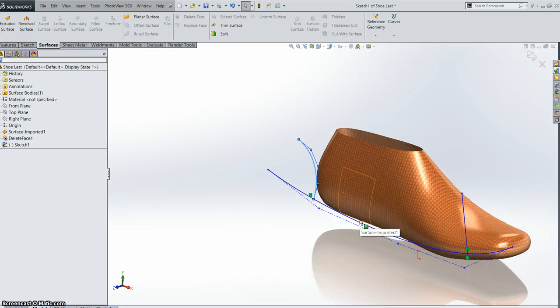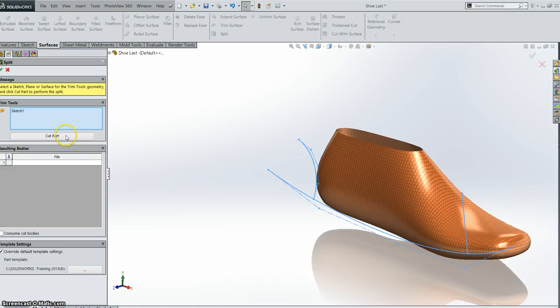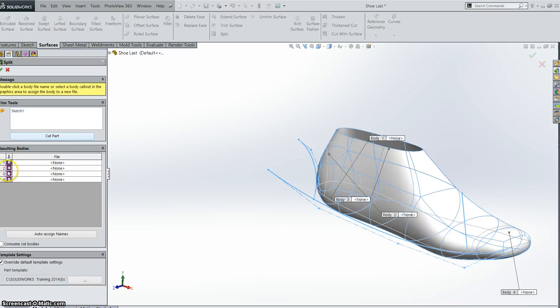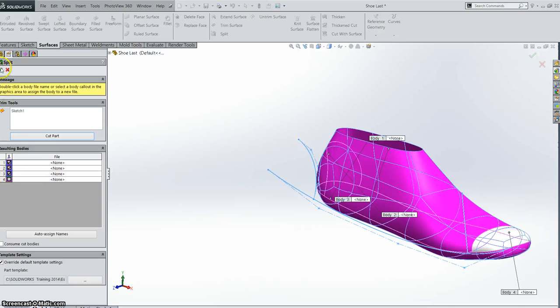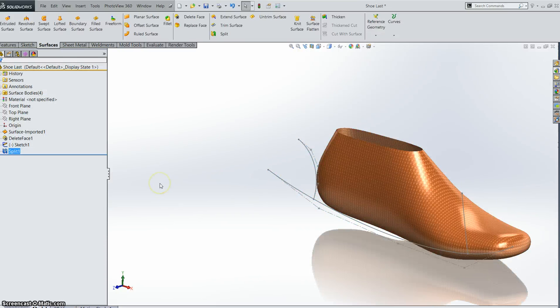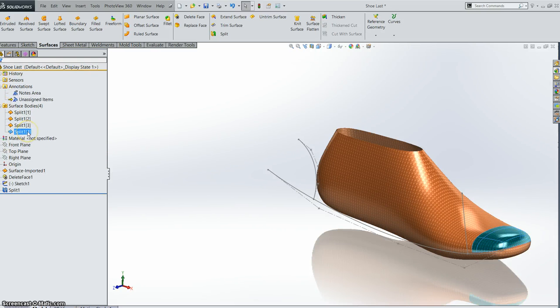So previously we couldn't split surfaces into different bodies. Now we can. We can use our whole sketch here to cut my entire part. Let's keep all these bodies. And we can even isolate ones now as well. We're going to pick our toe piece and isolate it.